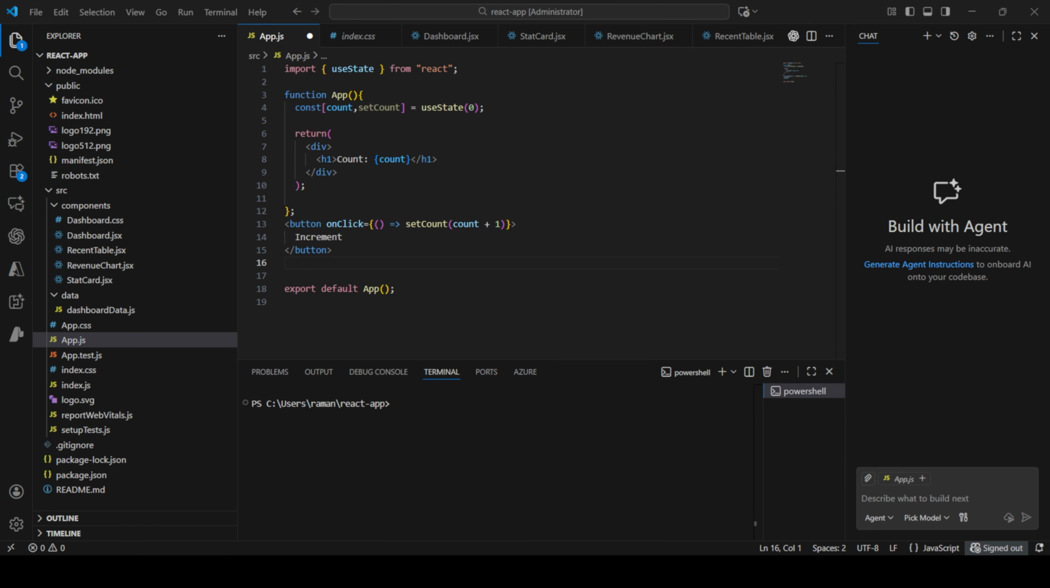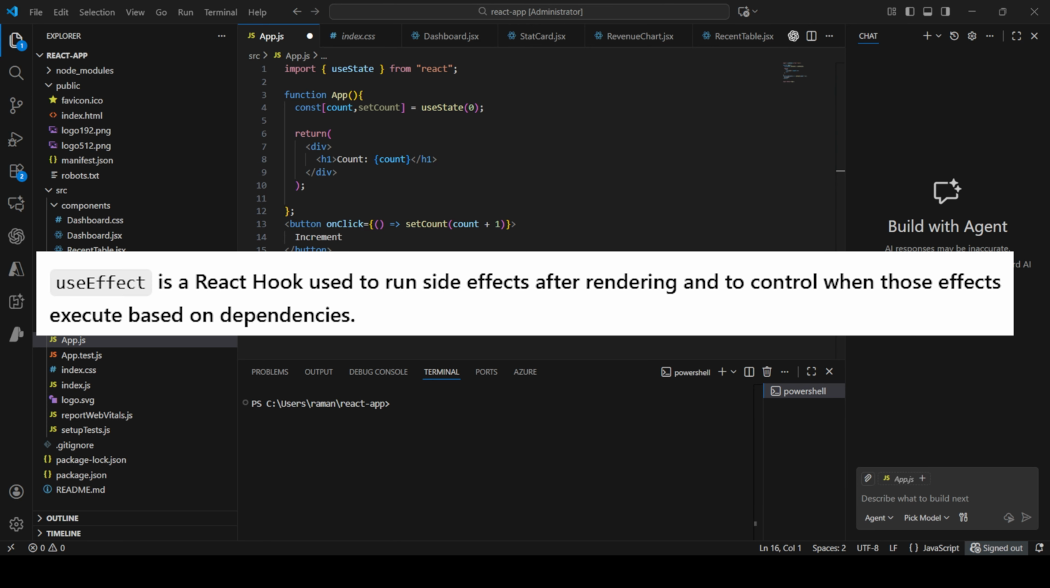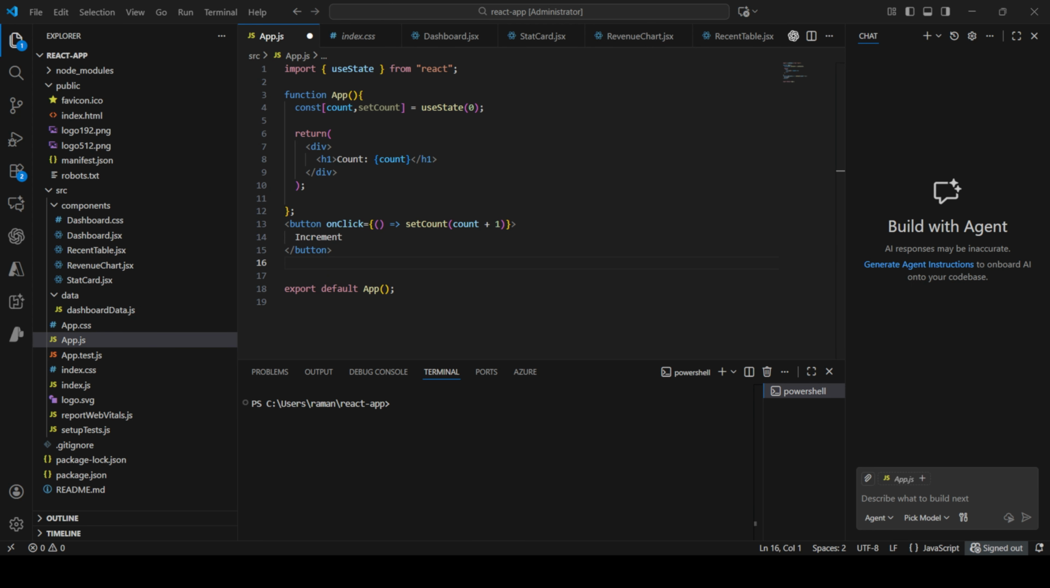useEffect is a React hook used to run side effects after rendering and to control when those effects execute based on dependencies. Again, listen. useEffect is a React hook used to run side effects after rendering and to control when those effects execute based on dependencies. Understand anything? Nothing, right? We will see it in practical.